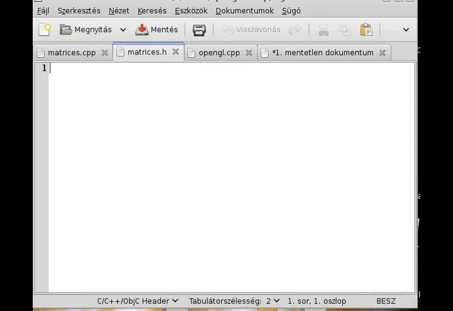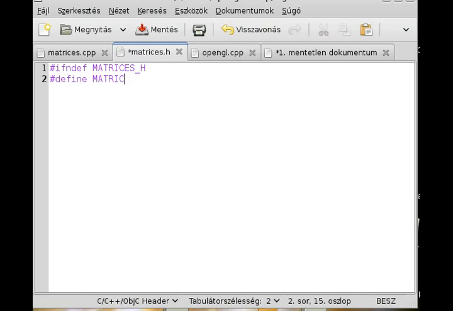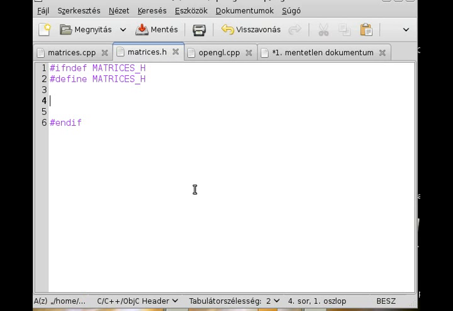Okay, so let's start. We are first starting with the inclusion guard as always. So matrices underscore H. Then we just define the matrices underscore H and put an endif, because probably a lot of files will include this matrices class, because everywhere we need to do this matrices stuff.